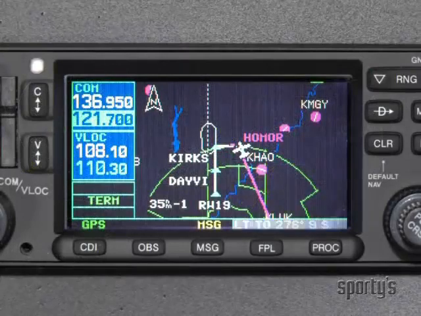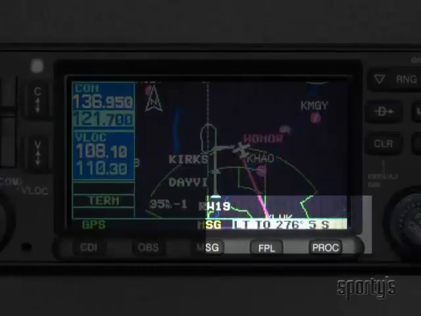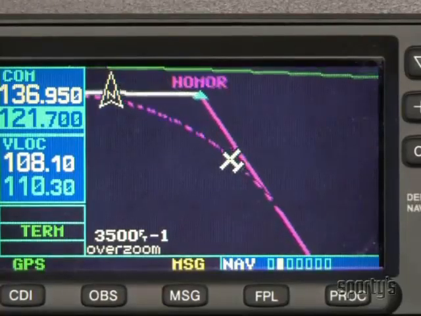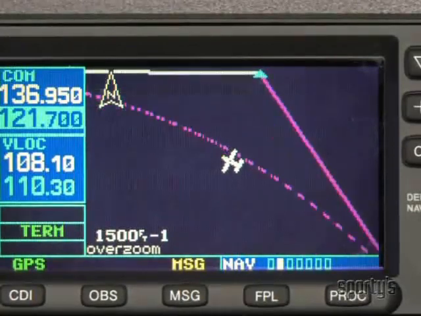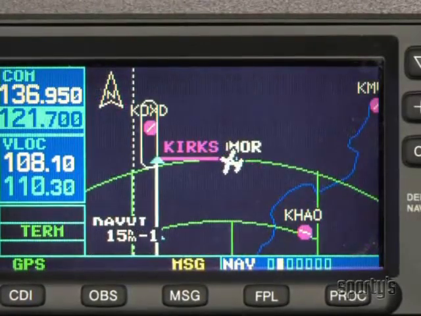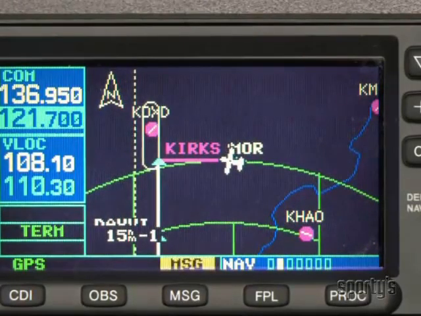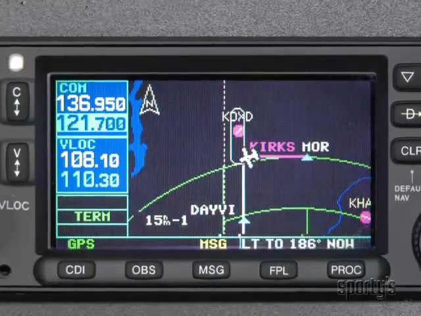Approaching Homore, the 430W advises us to plan a left turn to 276 degrees and begins a countdown. This is followed by turn left to 276 degrees now. Note the turn anticipation line on the map that takes us beside Homore. As we are turning, the approach leg from Homore to Kirks becomes active. The message indicator begins flashing and tells us to set the OBS to 275. Approaching Kirks, additional turn messages appear.